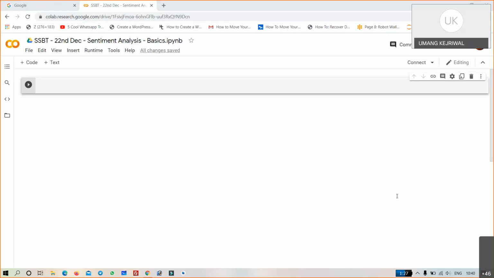Now, first of all, I will be importing the library that we will be using for this sentiment analysis. And the library is NLTK. NLTK stands for Natural Language Toolkit. It's a very big package in Python, which is used for various purposes, like text mining, text classification, and sentiment analysis. So there are so many things related to text you can do with this library. But now we are going to use this library for the sentiment analysis of a word or a sentence.